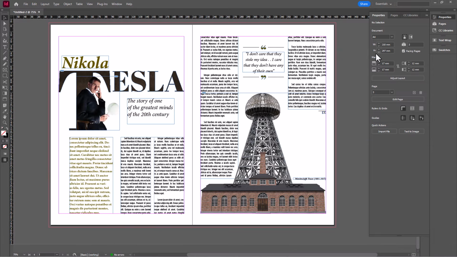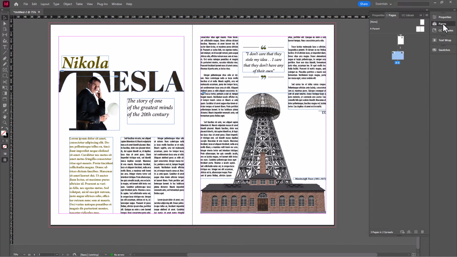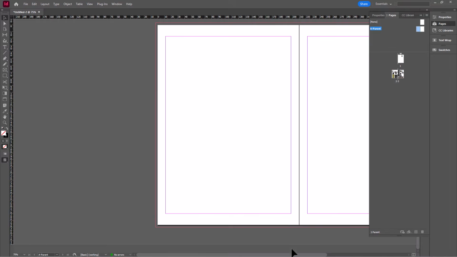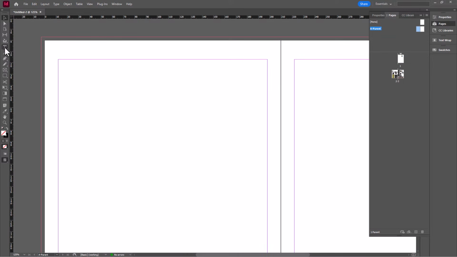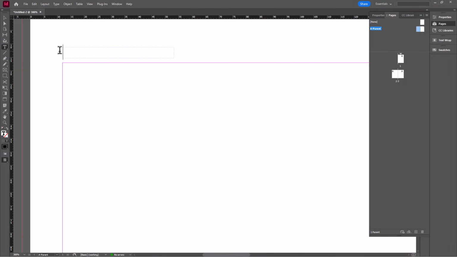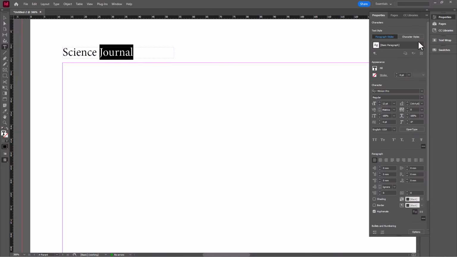Let's go back to Normal View, and on the Pages tab we'll see two sections. A section with Master Pages, and a section with pages in a document. Double-click on Parent Page, and let's say this magazine is called Science Journal. Select the Type tool, draw a text frame, and write the name of our magazine. We can play a little with the name. Select Journal, Properties panel, font is Minion Pro, Italic.